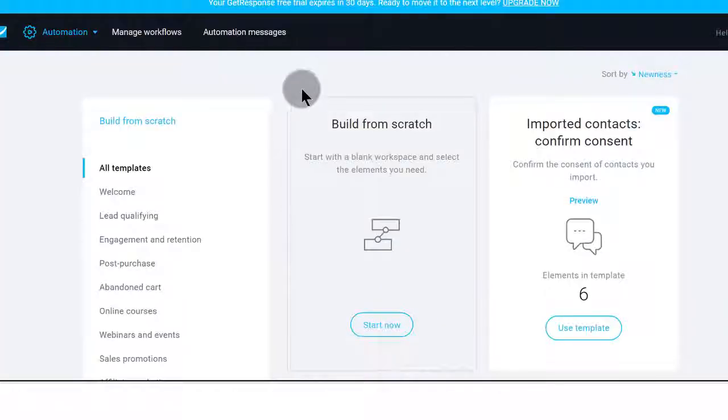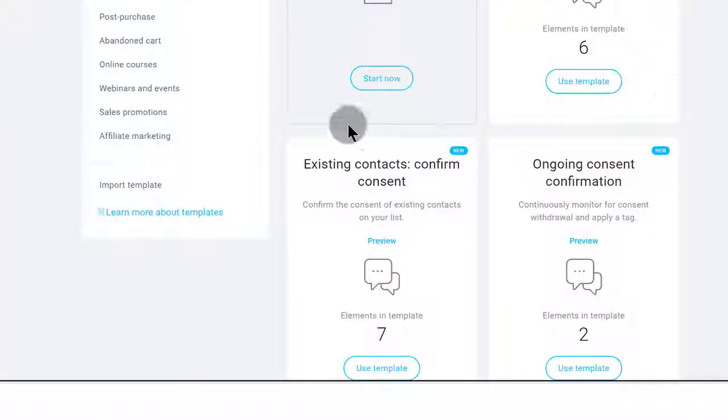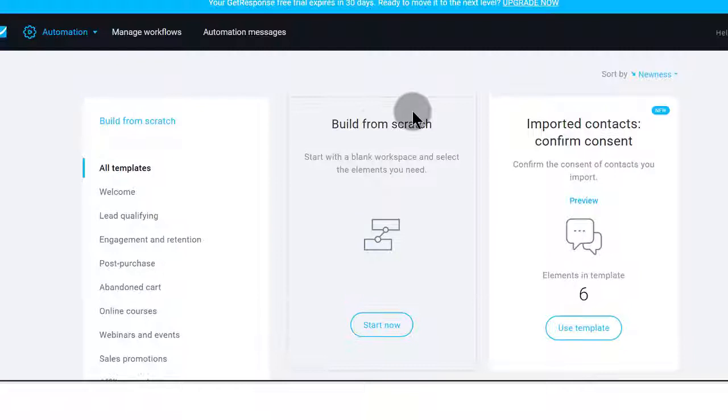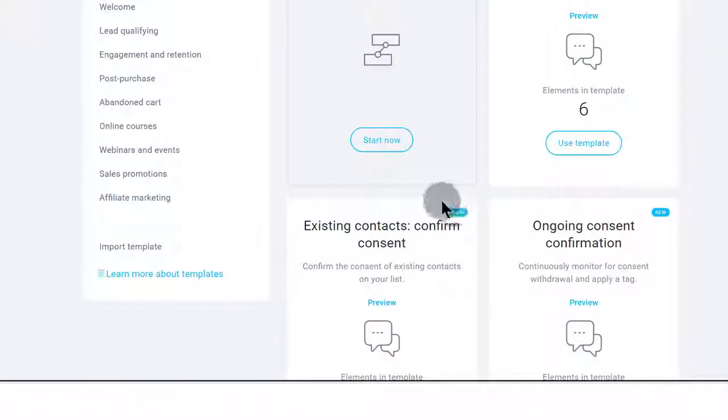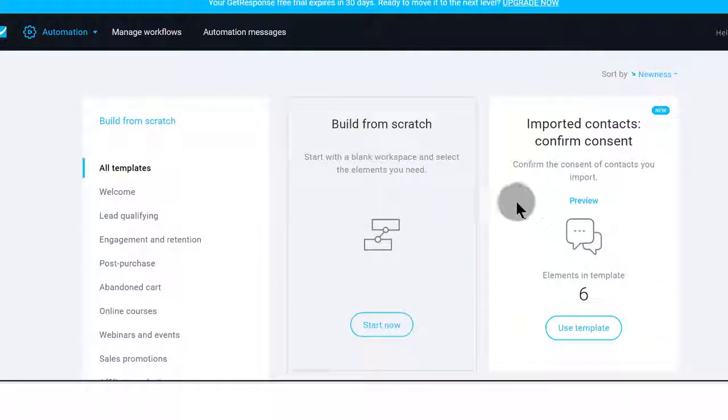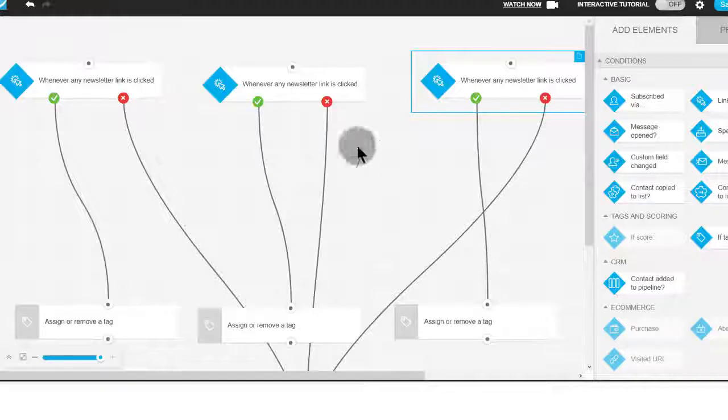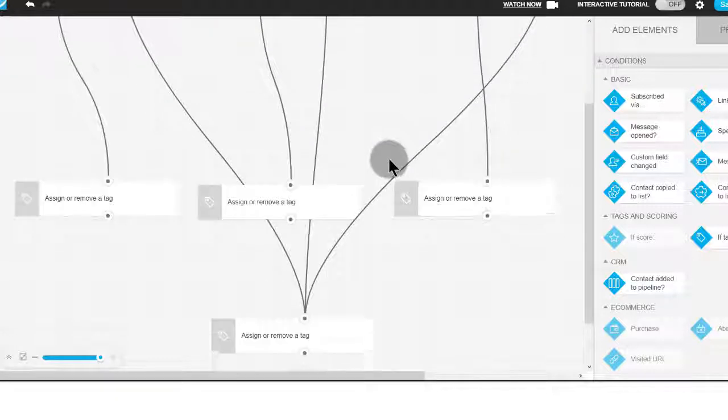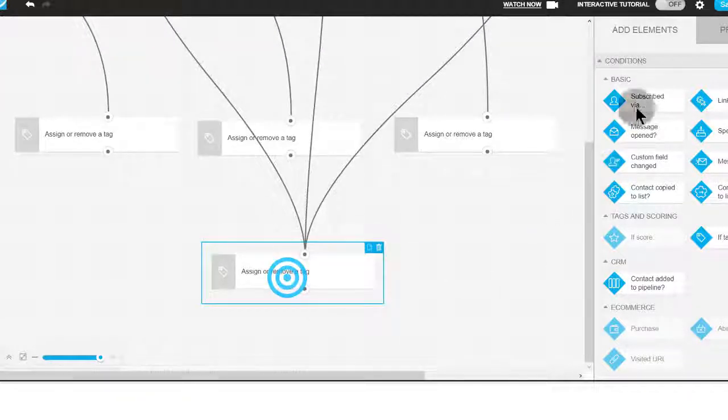So I just wanted to bring to your attention the fact that there are certain templates in automations that you can start from, and you can check them out when you're here. Just come and check them out, and you can also come here under automation messages and create as many messages as you want, so that while you're in the automation area, you can send messages easily.